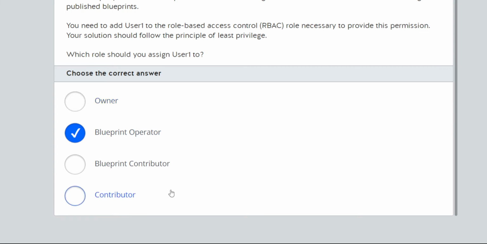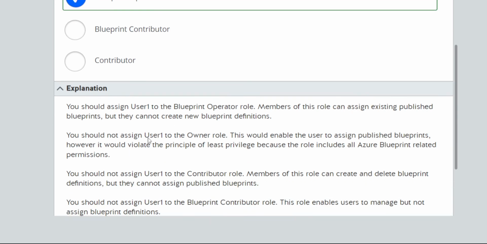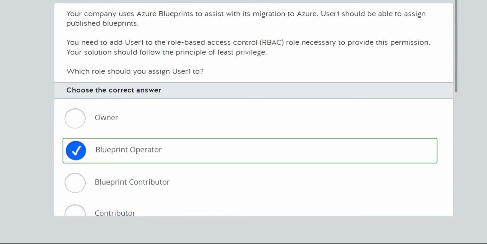Owner is also not the correct option. Let's see the correct option over here. So yes, blueprint operator is the correct option. So you should assign User 1 to the blueprint operator role. Members of this role can assign existing published blueprints, but they cannot create new blueprint definitions. Okay, so you should not assign User 1 to the owner role, because this would enable the user to assign published blueprints. However, it would violate the principle of least privilege. Okay, so this will violate the least privilege principle, because the role includes all Azure Blueprint related permissions. Okay, so moving to the next question now.